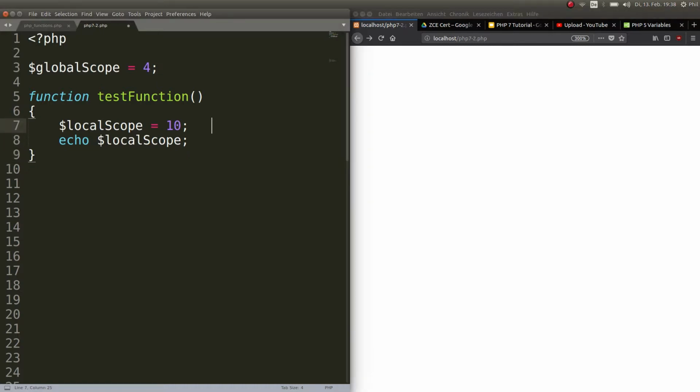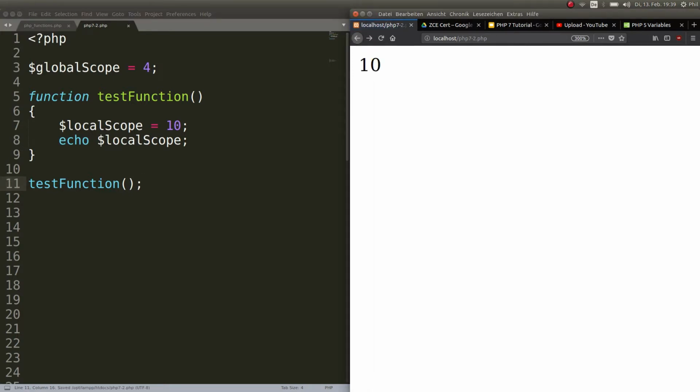One important thing is you have to call the function. If you don't call the function, it doesn't work. So test function, no parameters given, call it, here we go, 10.